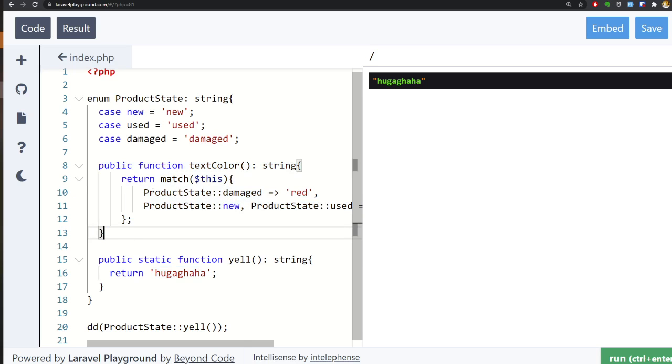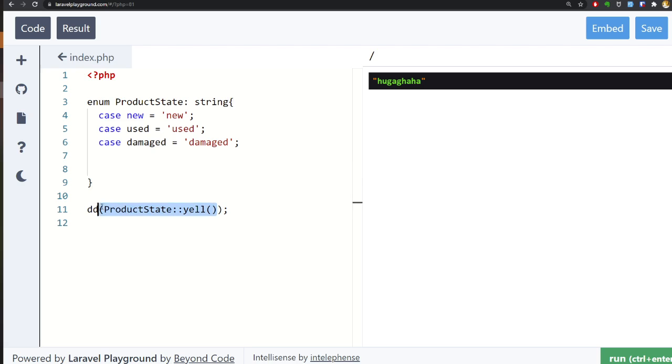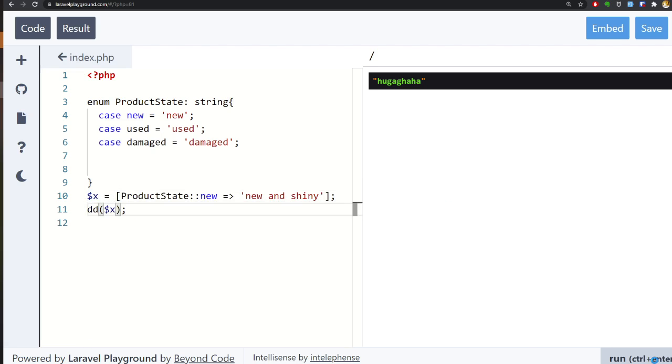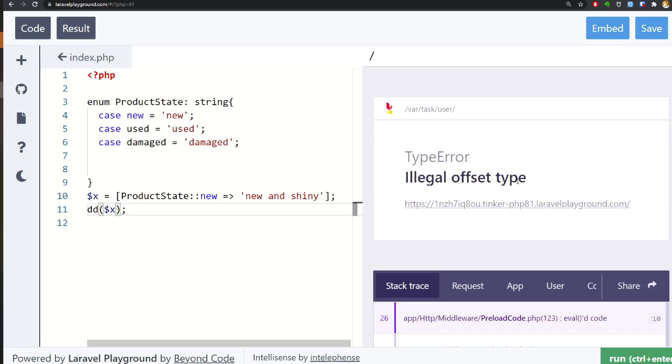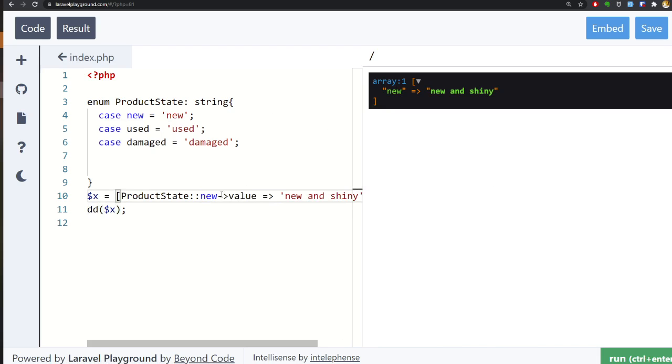What else do we have? We have problem. Okay, that's what we have. Let's delete this. The problem is you cannot use this key currently. Product state, new and shiny. Does it work? No, you cannot use it. They're working on it. You can use value or name. Then it works. You cannot use it directly.